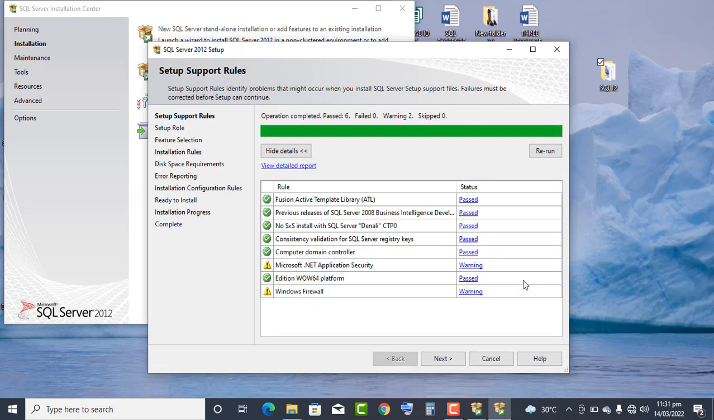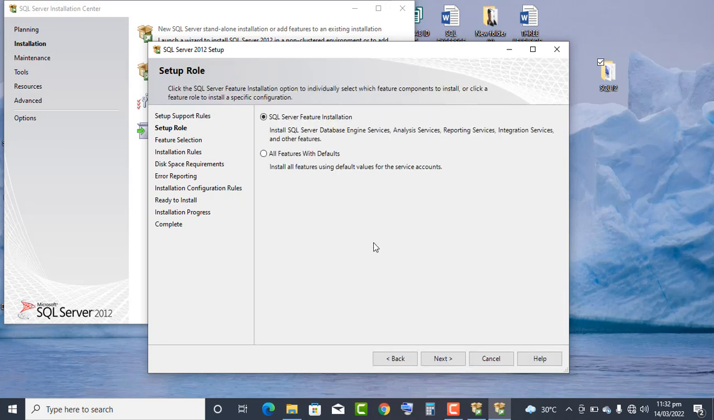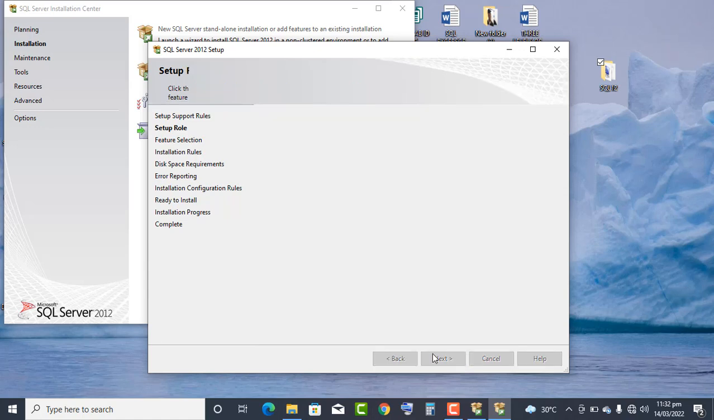Now it's checking rules. It's still got a warning on .NET 3.5, but it's okay. Click on next. Then now you have to choose. If you choose server feature installation, here you have to select manually those services that you want, or you can use the default option. Default installs all the features with default settings. So we click that option and click on next.